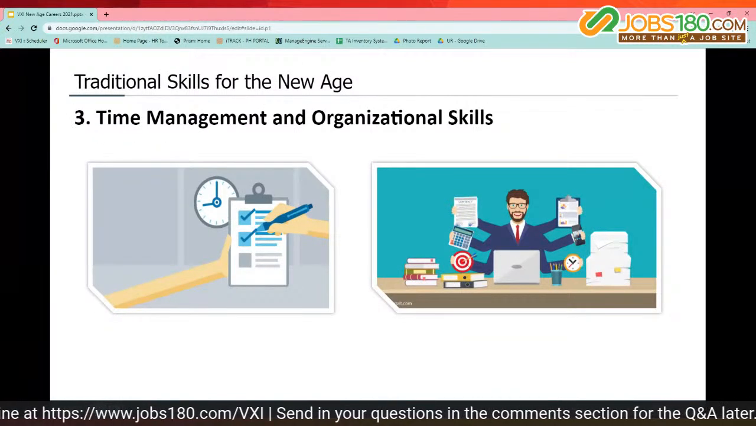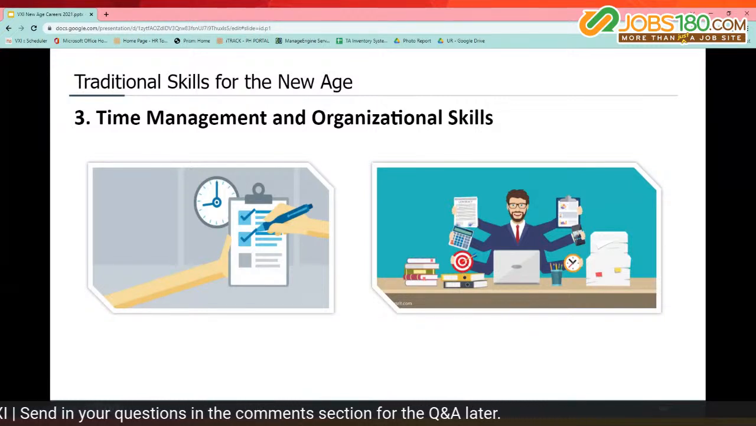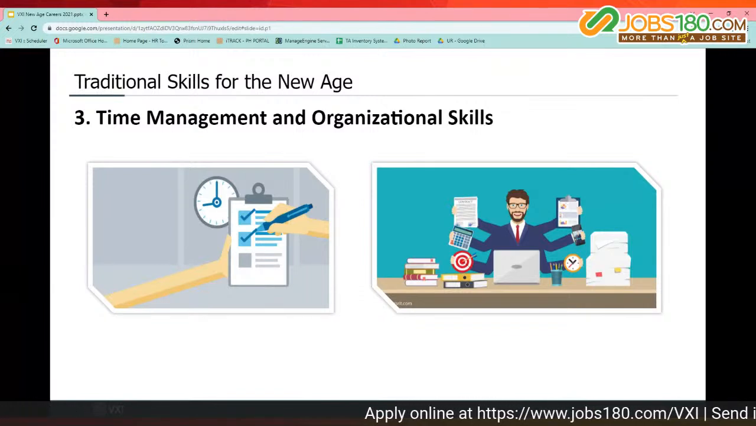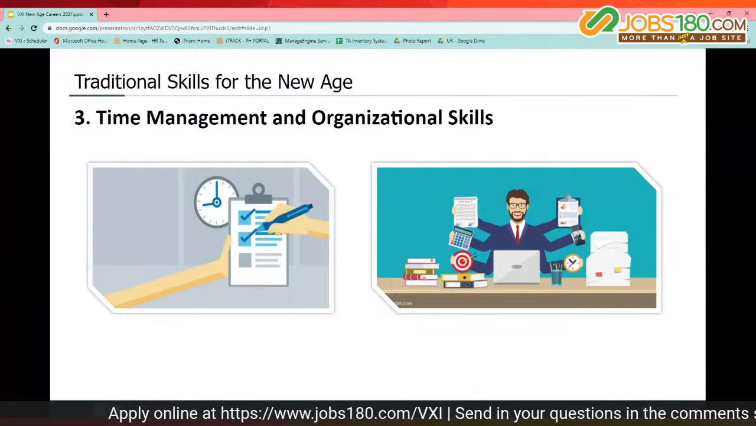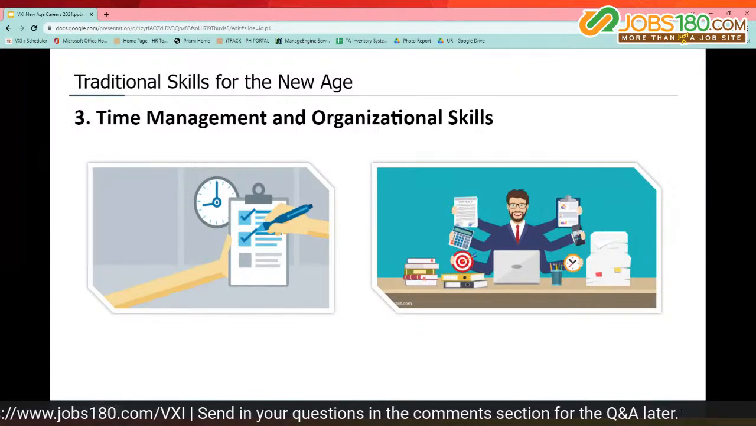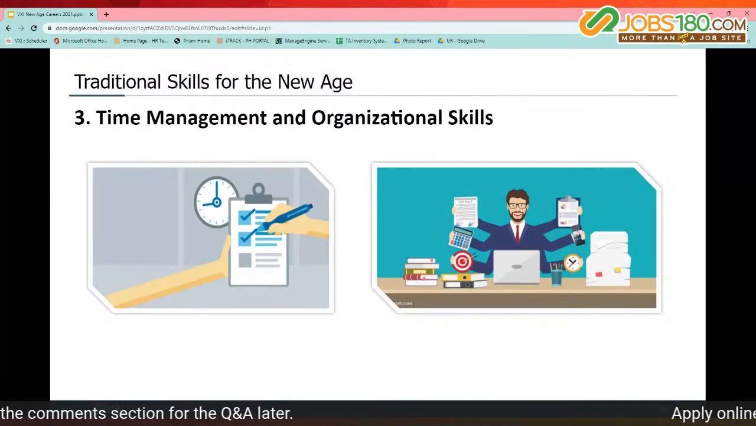Next would be time management and organizational skills. You need to prioritize and manage time and stress effectively. First, you must be organized. Second, you must demonstrate flexibility and adapting to change because the only constant thing in this world is change, right? And third, you need to measure how you're doing as an individual. You need to reflect on what your strengths and weaknesses are.